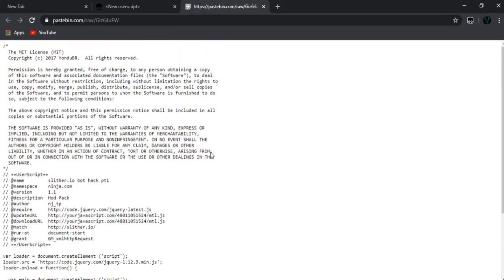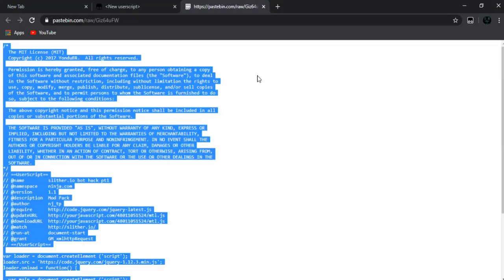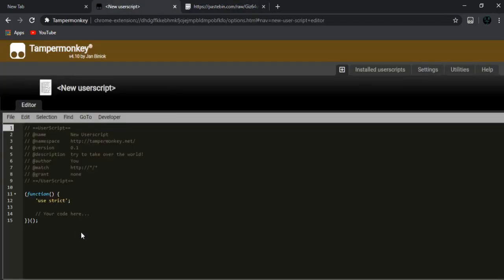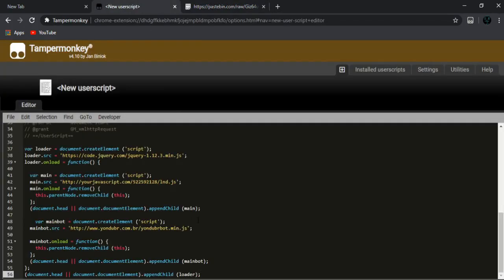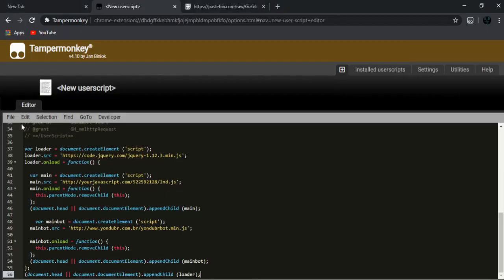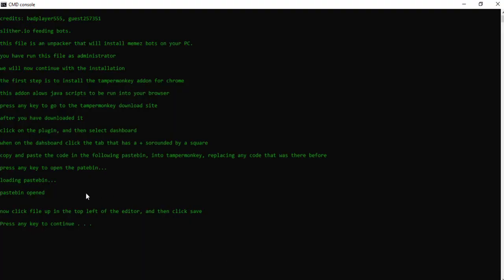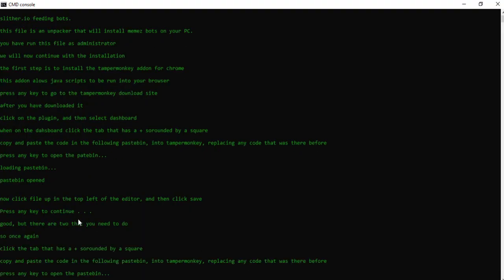This is taking a while. Then you copy all that, go back here, and then Pastebin opens. Now click File in the top left of the editor, and then click Save. File, Save. You got the first one. Good, but there are two that you need to do.